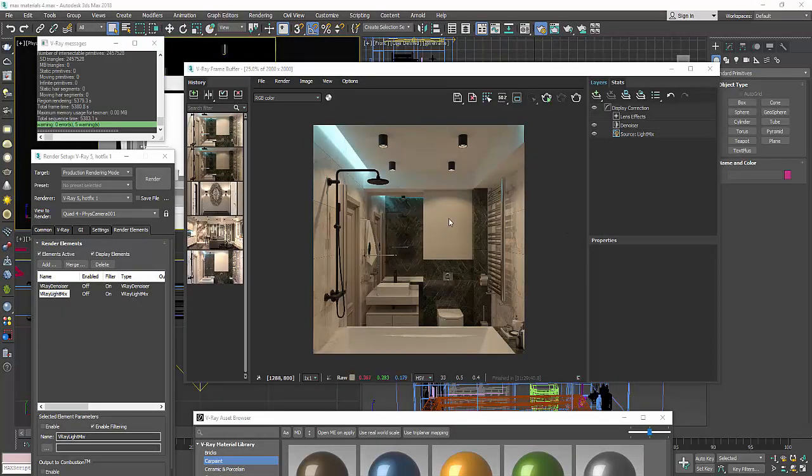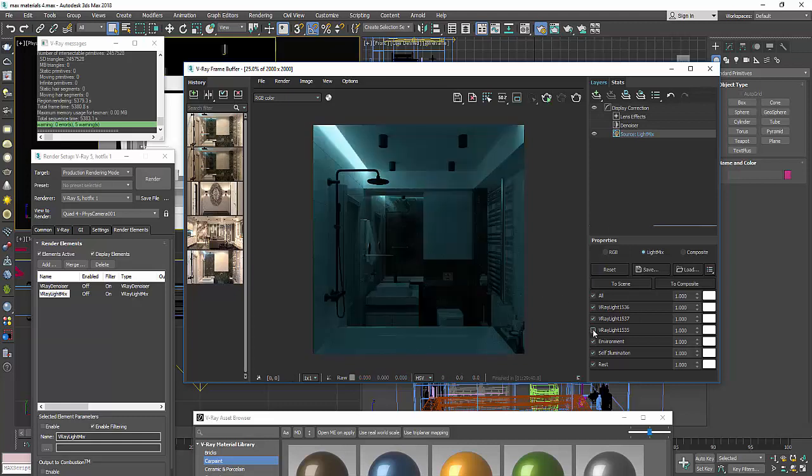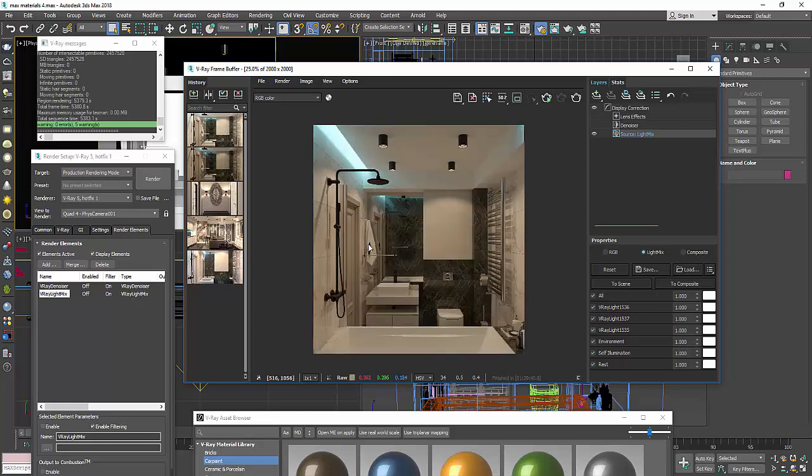In V-Ray render, you must switch from RGB to LightMix, so you can get access to the V-Ray lights, or the separate layers of V-Ray lights. Don't forget, this instrument is based on reflected light, so we must have an algorithm like brute force for our primary bounce engine. You can turn on and off any light in the scene.